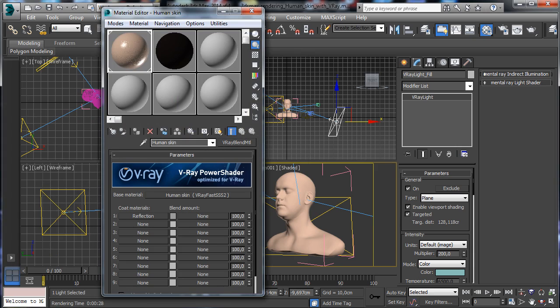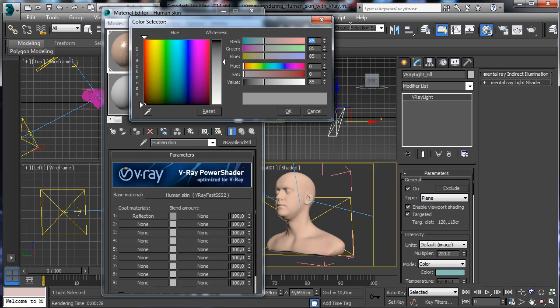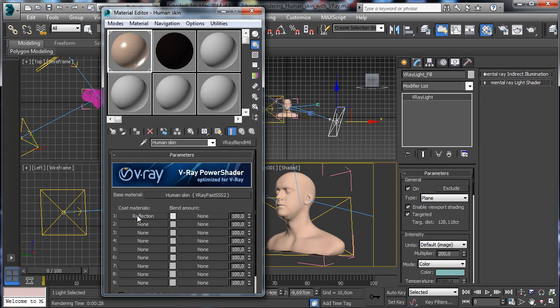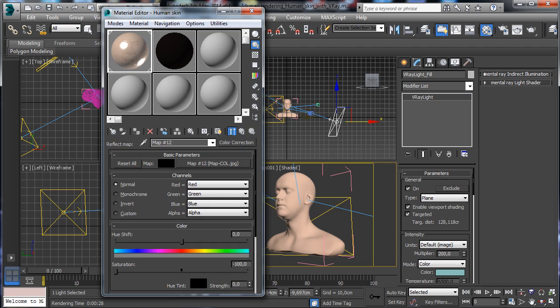So we have this one, the blend, and I'd like to have more reflectivity, and to have more reflectivity we just have to change the blend amount, and we can make something like 200, 200 and 200. Okay, and we change also some parameters. So actually you see that we have the Fresnel reflection. We'd like to have a global reflectivity over the mesh, and we go to change a little bit the map, trying to simulate the dermis over the mesh.